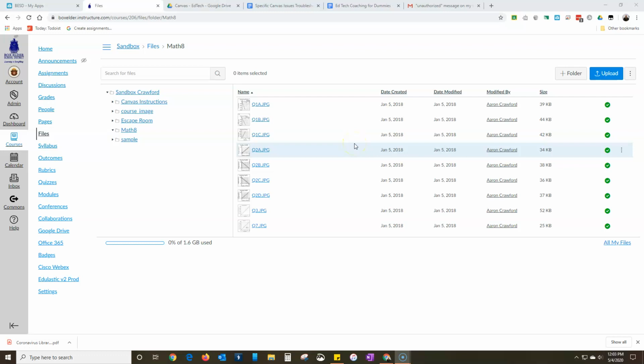So your students might have received an unauthorized message where they go to access a file that you've shared in Canvas and they can't see it. If that happens, here's the fix.